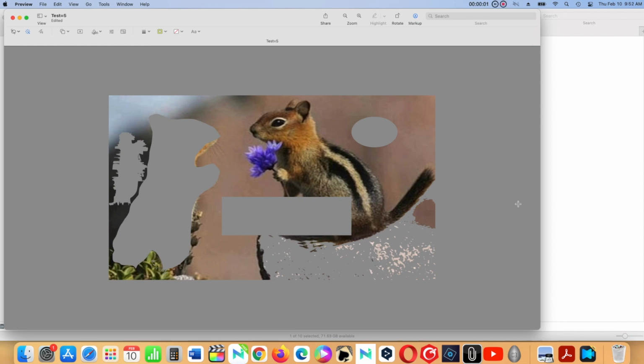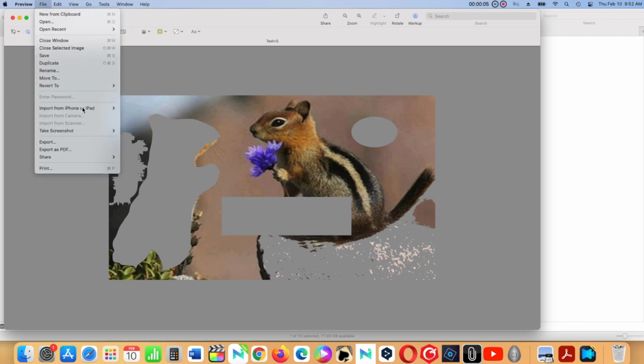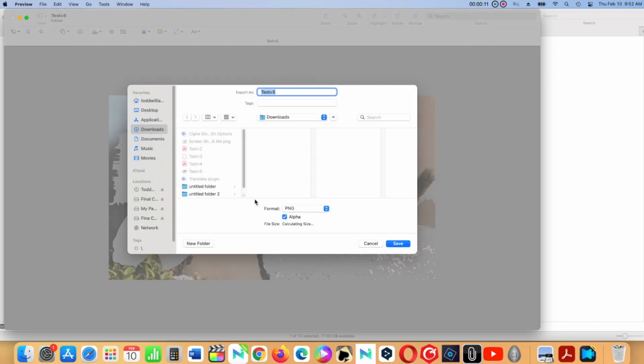Now let me show you what this looks like. But first, we must save the image as a PNG file. Go to the top, and under File, scroll down and click Export. Make sure the box next to the command called Alpha is selected. Alpha will keep the transparent parts. If Alpha is not selected, then no part of the image will be transparent.